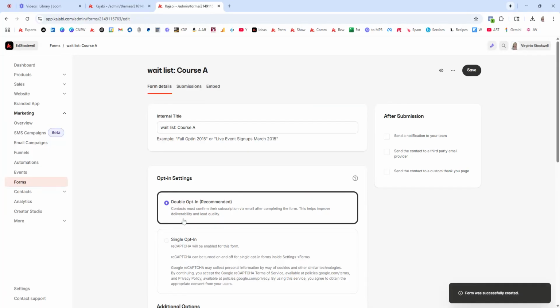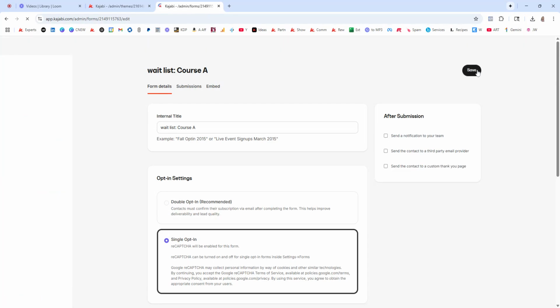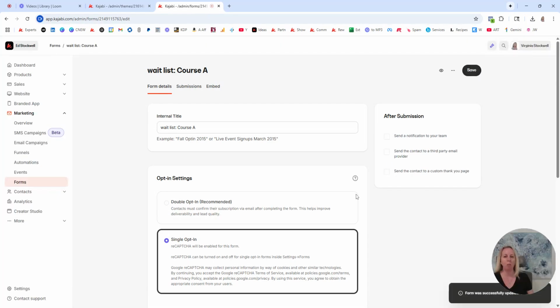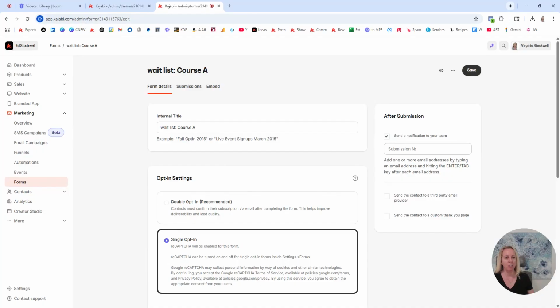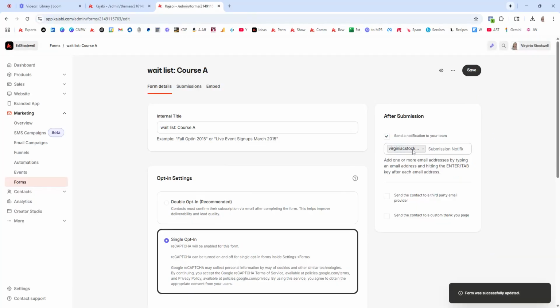And it defaults to double opt-in, but I actually want to use single opt-in for this. You could, of course, use whichever you like. Do your own research about what you'd like to use, single or double, but I like to use single. And I am new to the course world, so I want to be sure that when someone fills out the form, the system notifies me. So I'll check this box, send a notification to your team, and I'll put my email in there. When it grays out, it's saved in there. But if it doesn't gray out, it's likely because you didn't press enter after you entered your email.